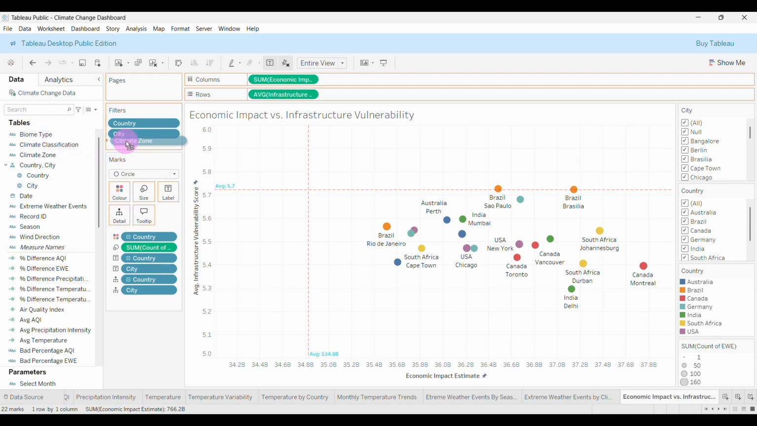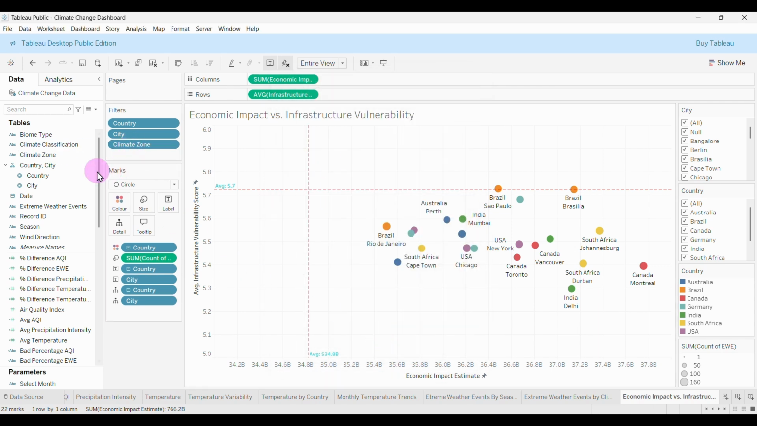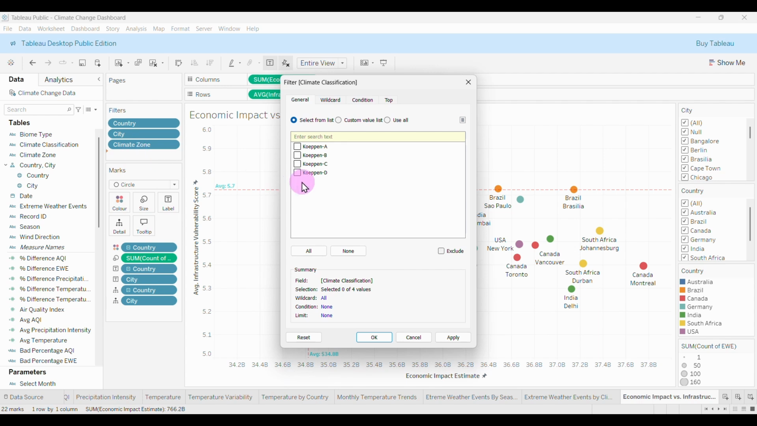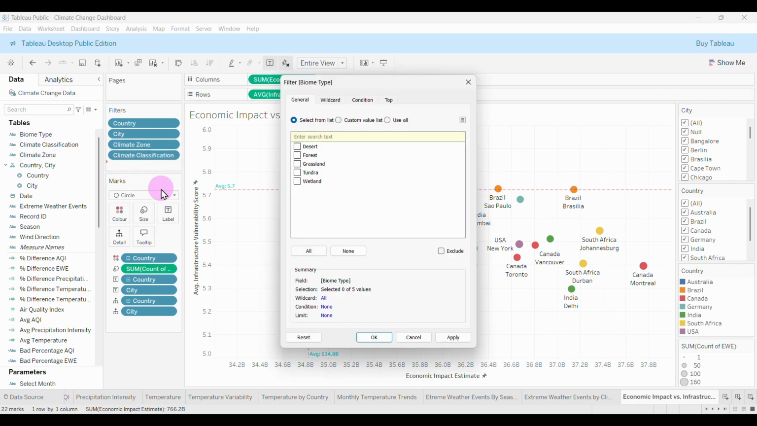Like the climate zone, yes. Maybe I'm selecting everything, or you can click on all down here. So you can see the climate zone has come as the filter as well. So like the Baomi type, or let's put the climate zone classification, I'm sorry, the climate classification, and also the Baomi type.